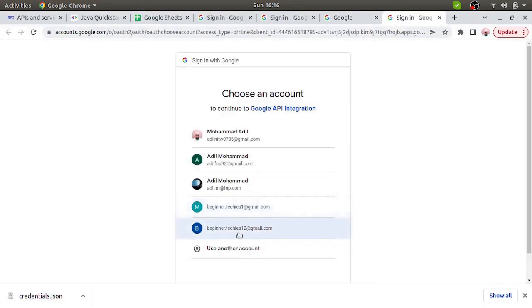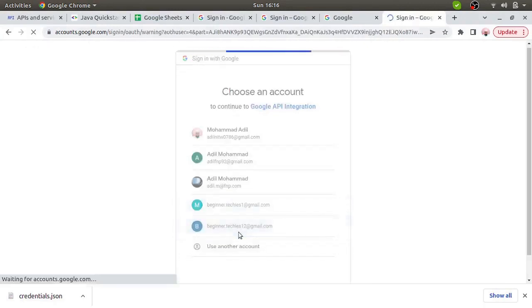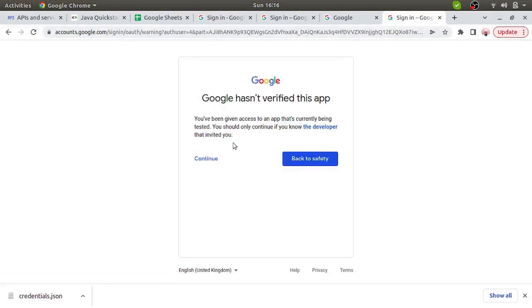I have added beginner.techies12@gmail.com. Okay, now Google hasn't verified this app. You have been given access to an app that's currently being tested. You should only continue if you trust it. Okay, continue.